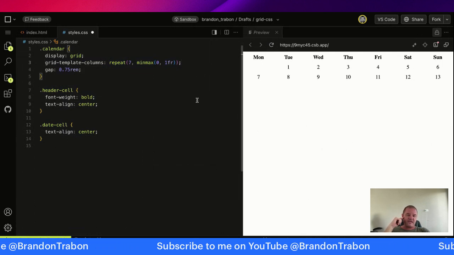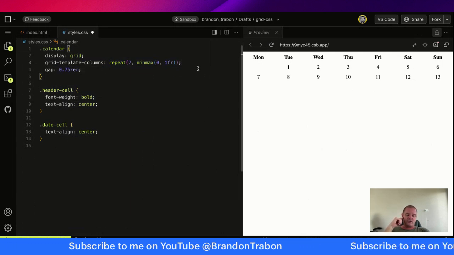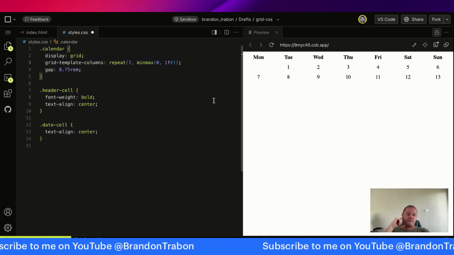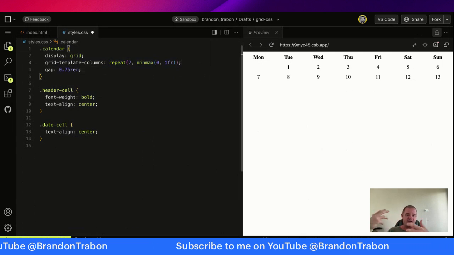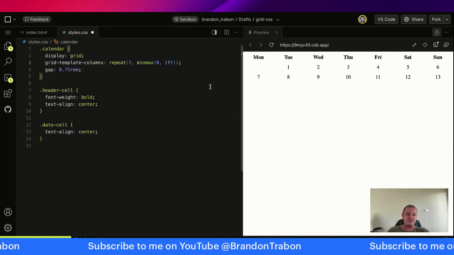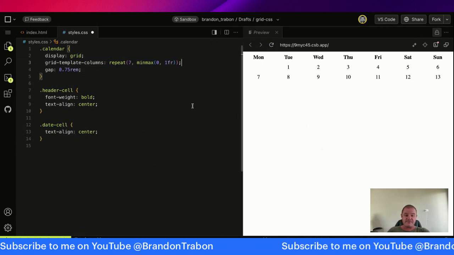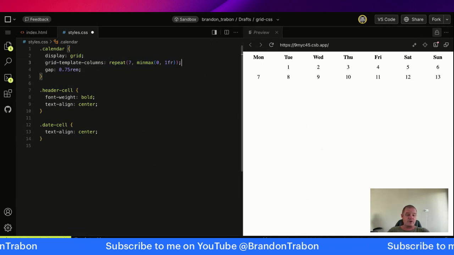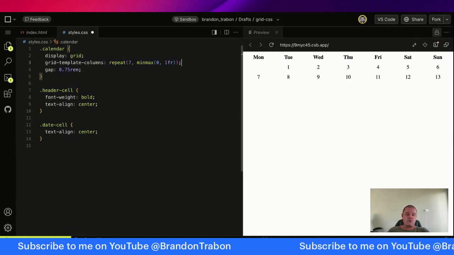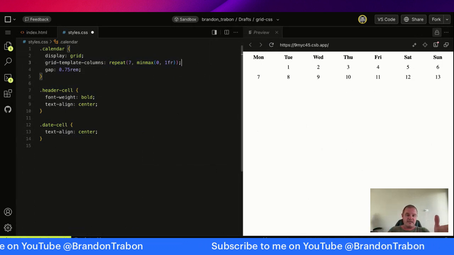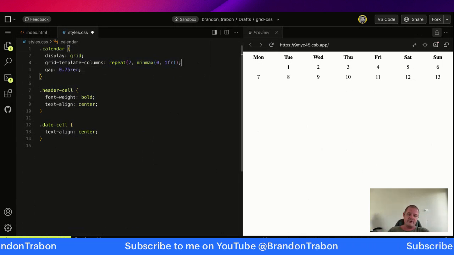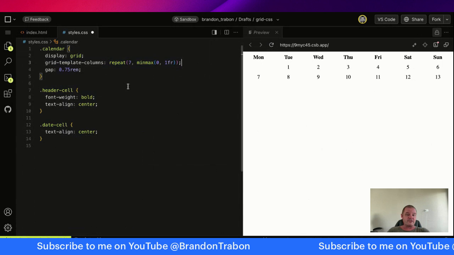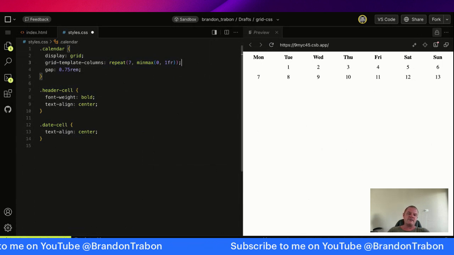Repeat will say, do this a certain number of times. So if you have a repeatable piece of CSS that you want to do, this isn't necessarily specific to grid template columns. It can be used anywhere where you need multiple items within a property and you want to repeat them over and over again. It's probably used mostly in grid template columns, I'd be willing to guess.